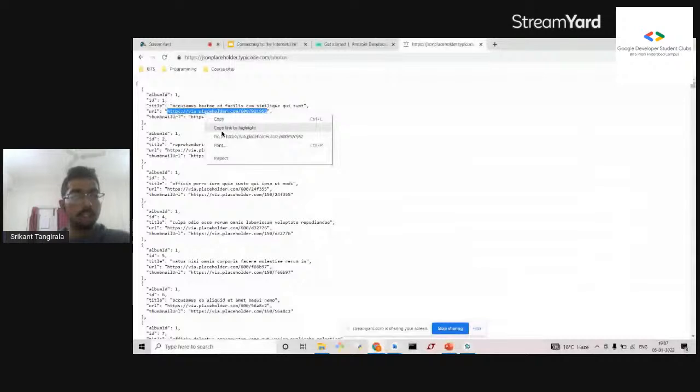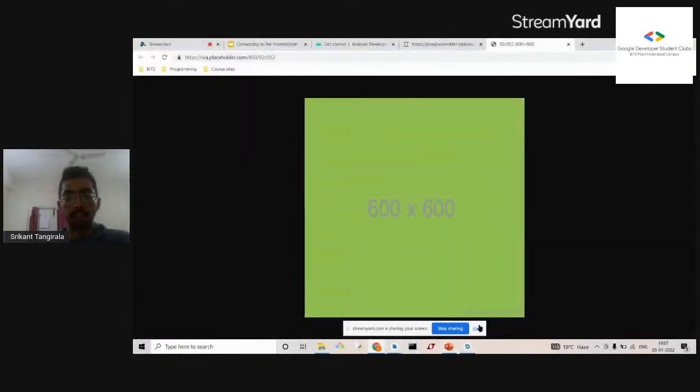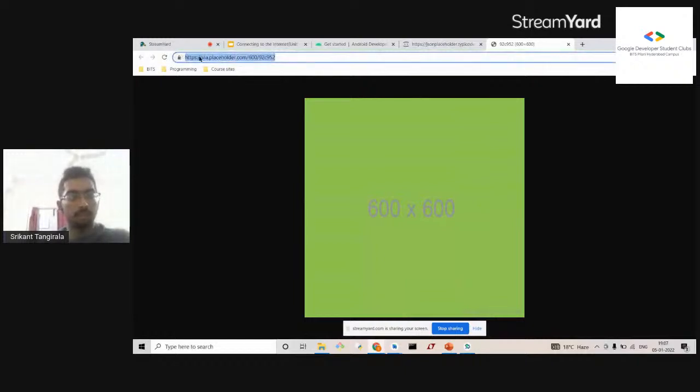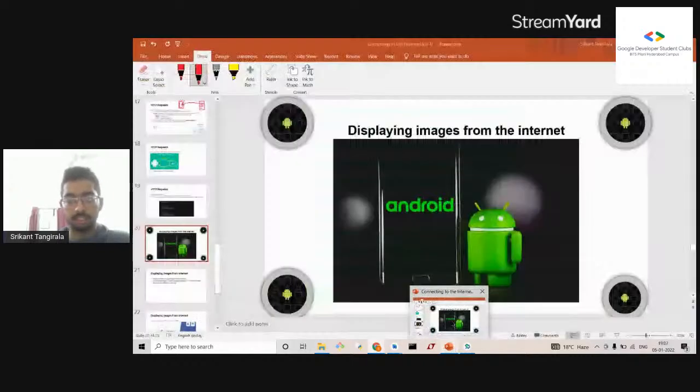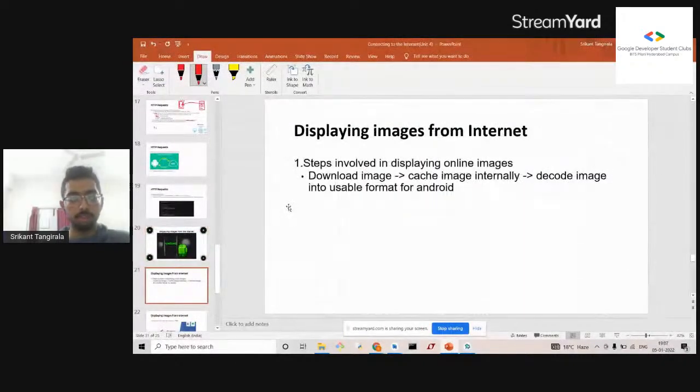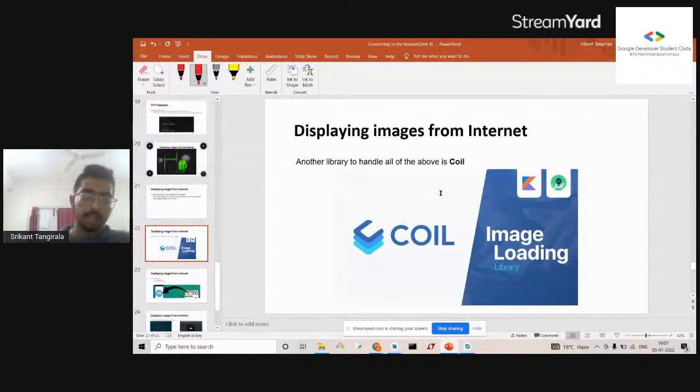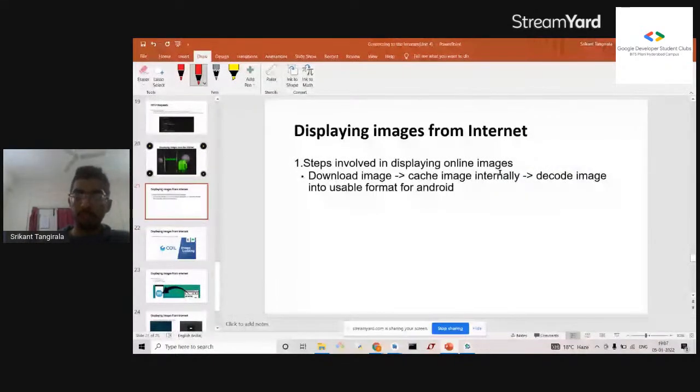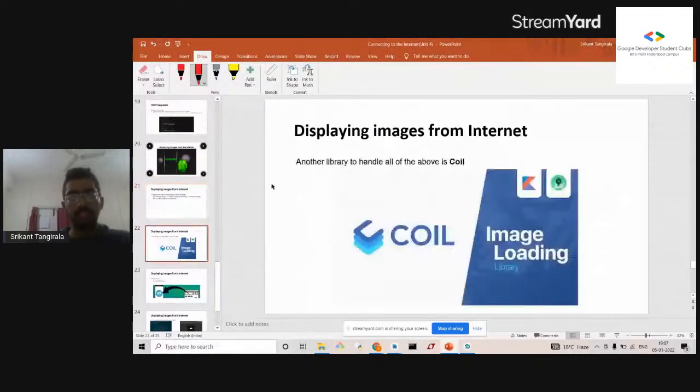Now if I go to this URL, for instance, it provides a simple placeholder image, nice and simple. Now this might seem simple, but in Android development, there are a few steps required to get this image from wherever it is right now into a visible format on the user's device. You need to download it, cache it internally, and then decode it into some sort of usable format. And we have another library to do all of that, because these operations can vary depending on the format of the file and size of it and things like that. So you have another library which handles all of this for you.